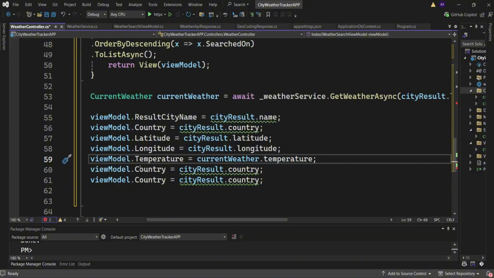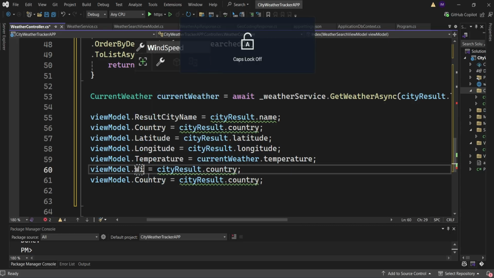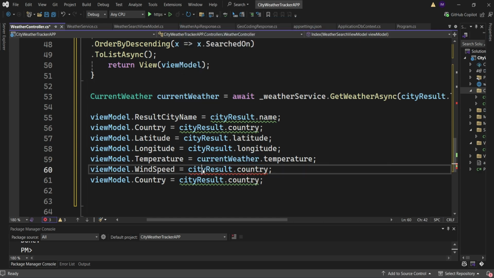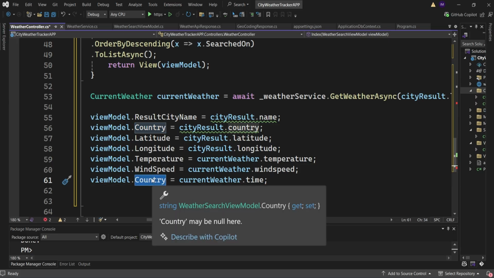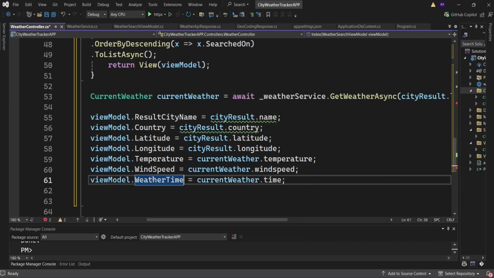Okay, and then we need wind speed. It's sitting inside of current, then wind speed as well. And then I'll just paste weather there, and then we'll need time. So that means that we say weather time. We are not done.